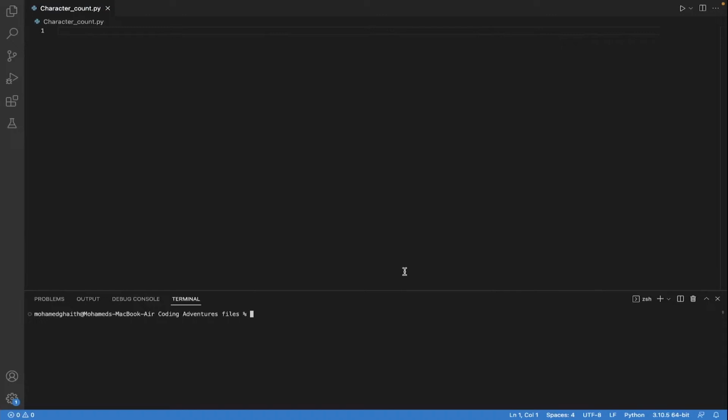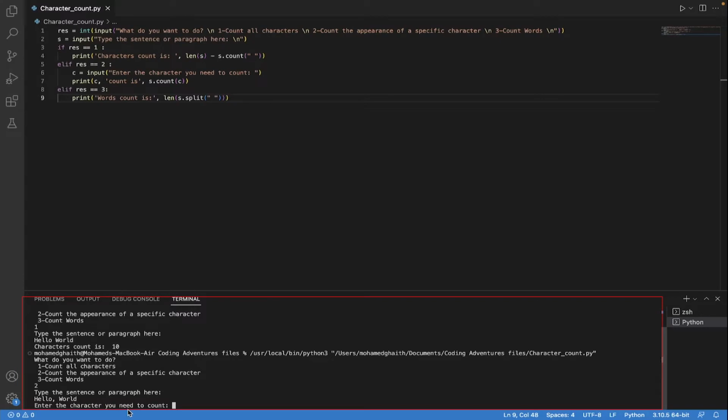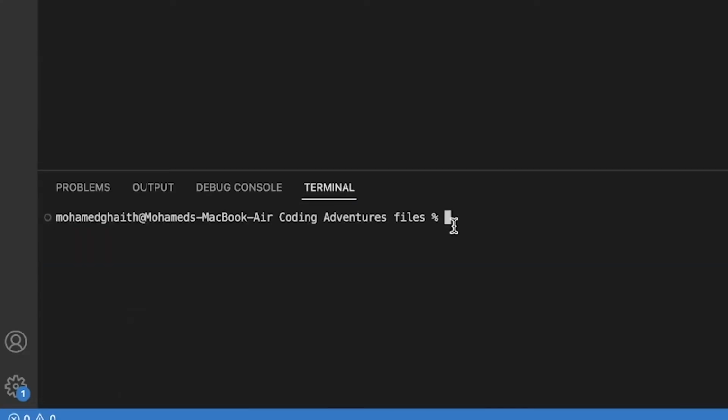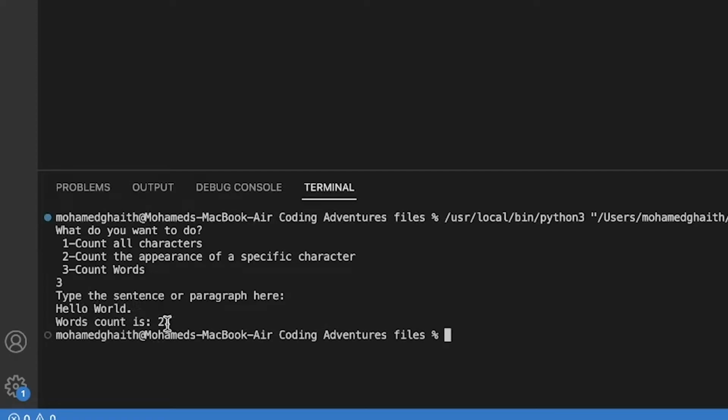And in today's video we're going to create a very simple character counter in Python. Say we need to count the O's. There it is. The final response, which is 3. Here it tells me that the word count is 2.